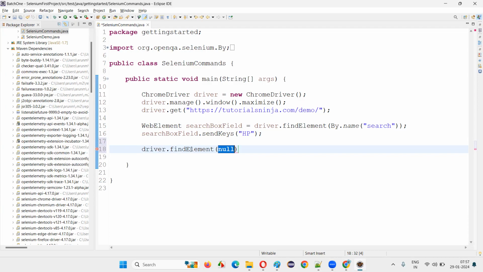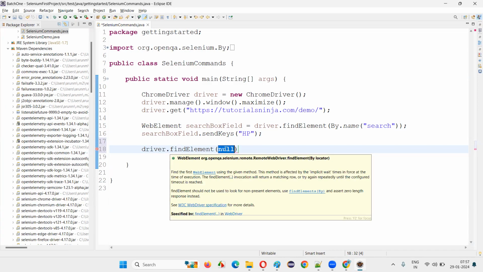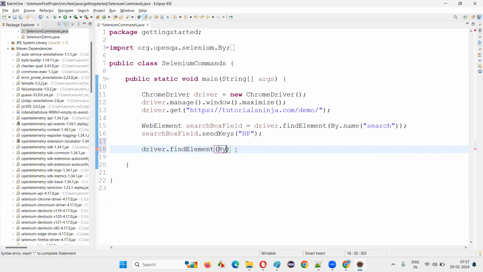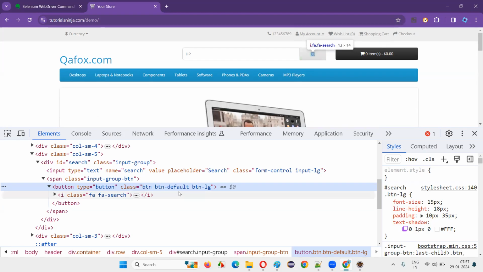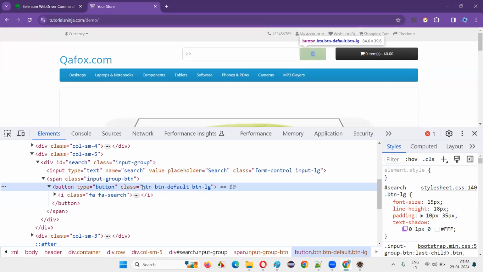Find element takes in the term By, so by which locator? Can I take the ID locator or name locator? Class name locator, spaces are there, so I cannot take class even though the class attribute is there. By dot XPath or CSS, I told you already that I prefer XPath over CSS nowadays. XPath is better and more powerful when compared to CSS. So I go with the XPath expression.